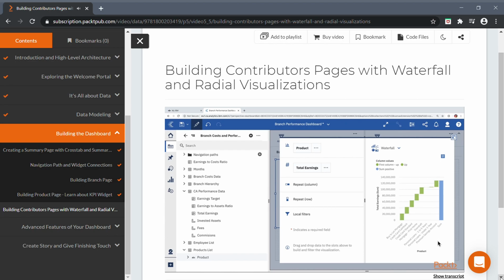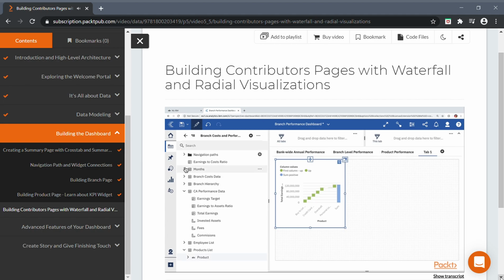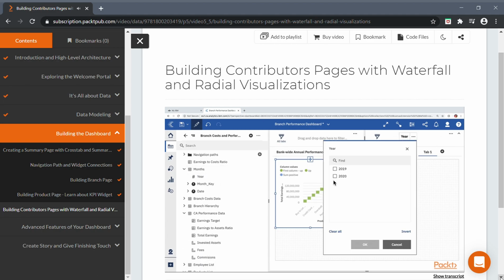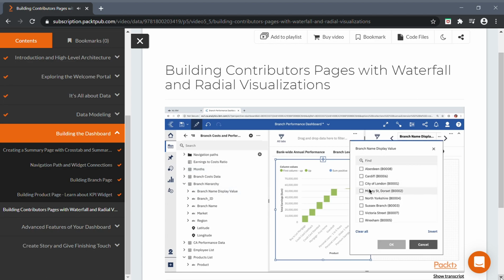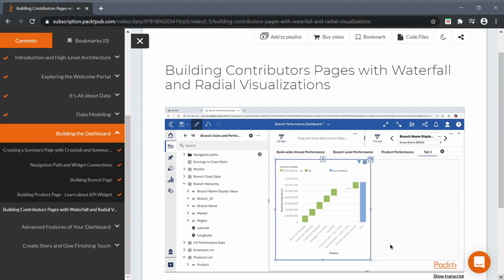Now currently this widget is not filtered for 2019, so let's minimize and drag the year in the tab filter and choose 2019. So we can see how each product contributed to the 2019 earning, leading to this total earning of over 60 million. Let's also restrict the tab to Sussex branch by dragging the branch name onto the tab filter and selecting Sussex branch. So our waterfall is now showing the contribution of each product to the overall 2019 earning for Sussex branch.